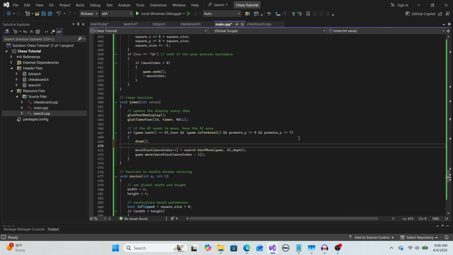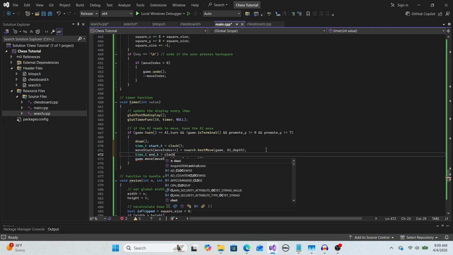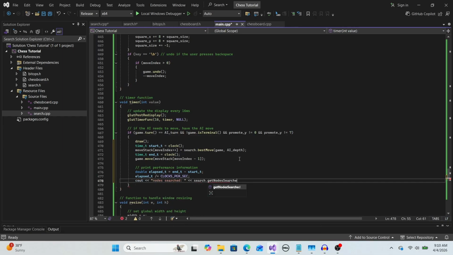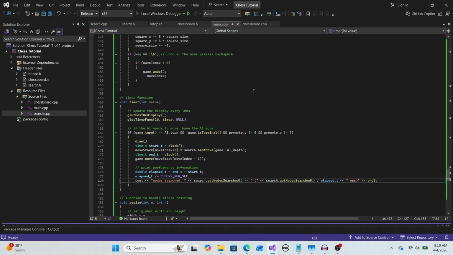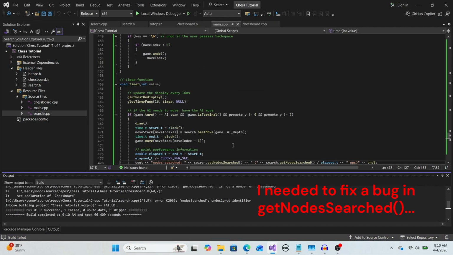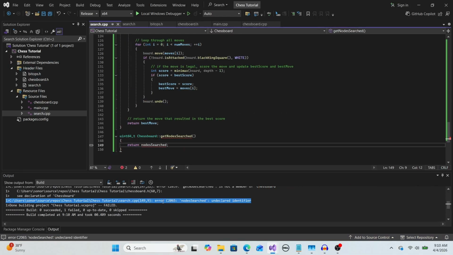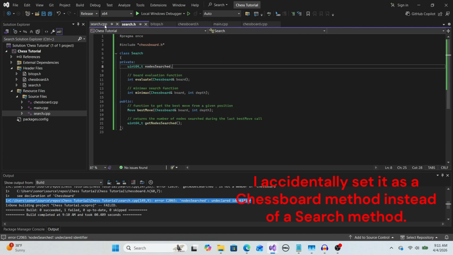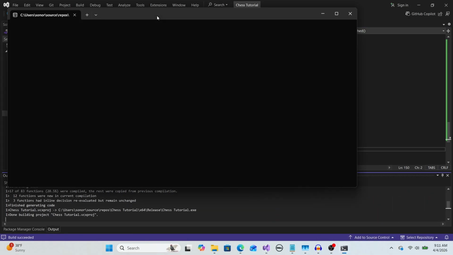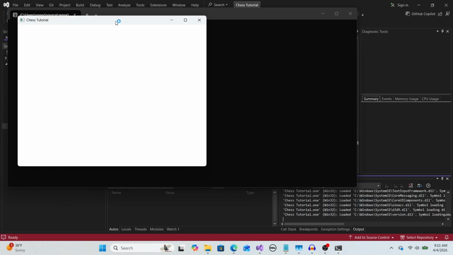Then, in main.cpp, when we use the best move method to make an AI move, we will get a start time before calling best move and an end time after calling best move. We can then calculate the elapsed time and print both the number of nodes searched and the nodes per second to the console. If we run the program now, we should see that this data does get printed for us.